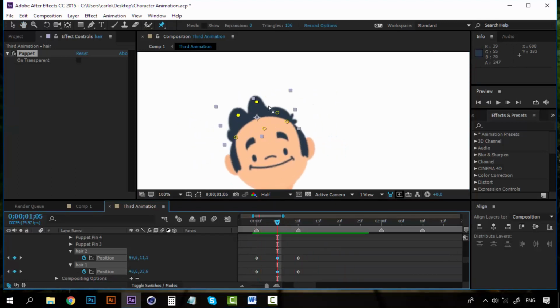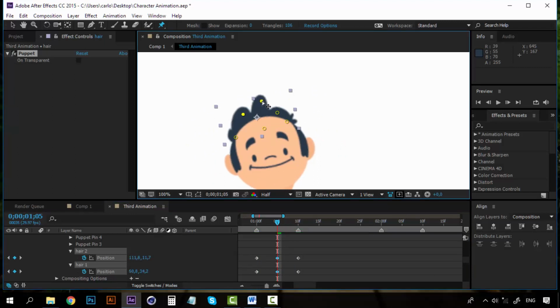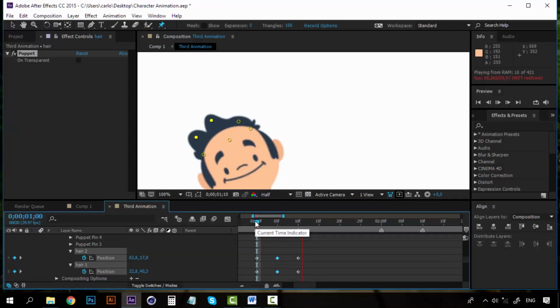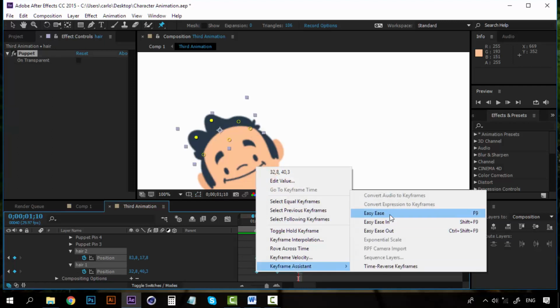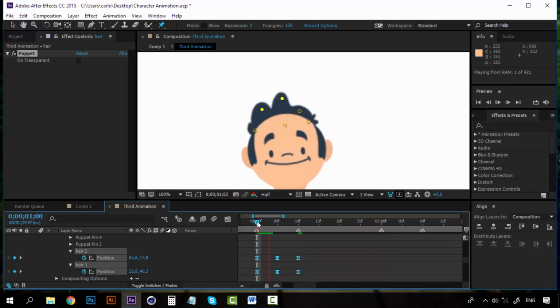We can exaggerate this a little and make the movement larger, like that. Okay. Now easy ease all these keyframes and we will have a smooth movement of the hair.